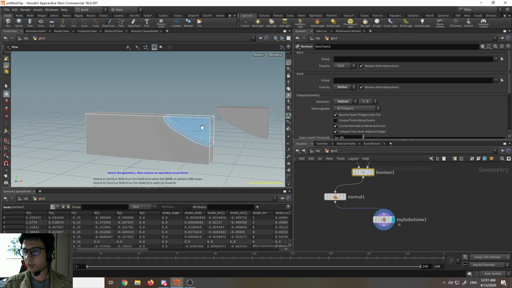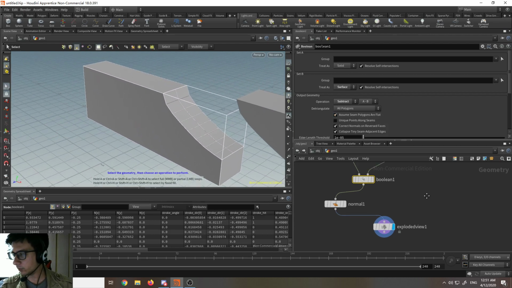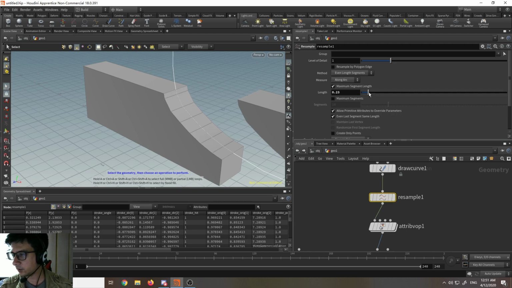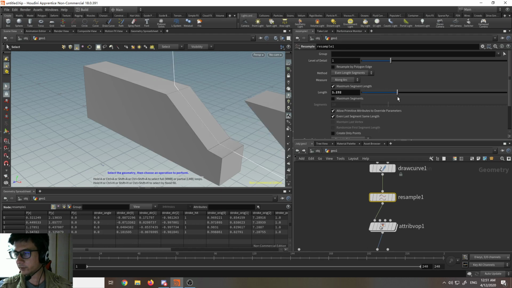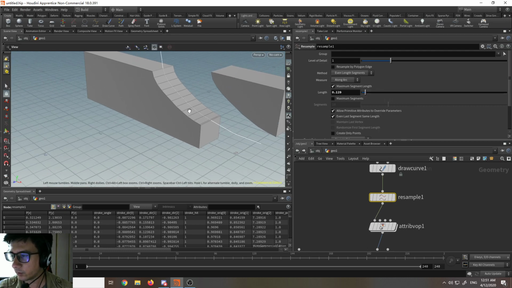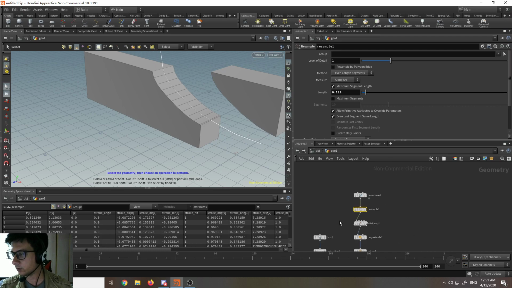So what I want to do is to maybe increase the resolution. I had this resample node, so if I change this, I can change the resolution of it. That's pretty nice. It's super useful, especially if you want to make a low poly or something like that. And what I want to do is to add some subdivisions maybe to this.